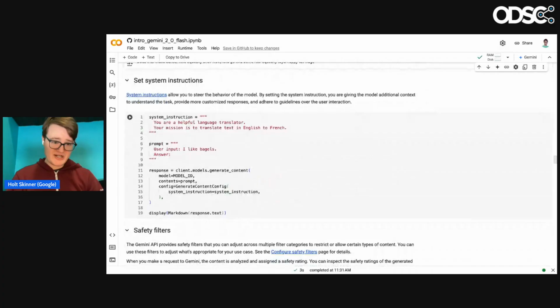We can also set system instructions, which lets you steer the behavior of the model. It's kind of just giving the model additional context. This is whenever you give it a persona or something like that. So it's sent in before the rest of the prompt. It defines what the model is going to act as and how that is going to work.